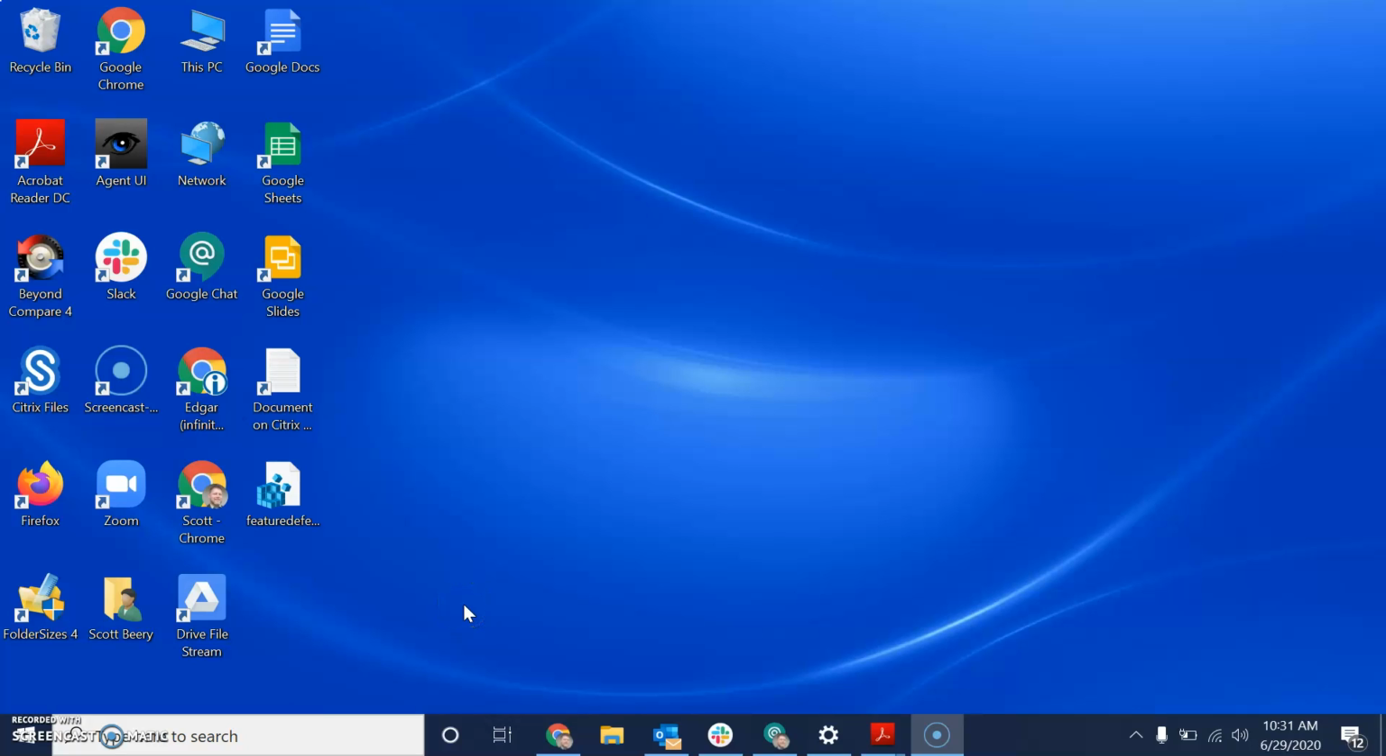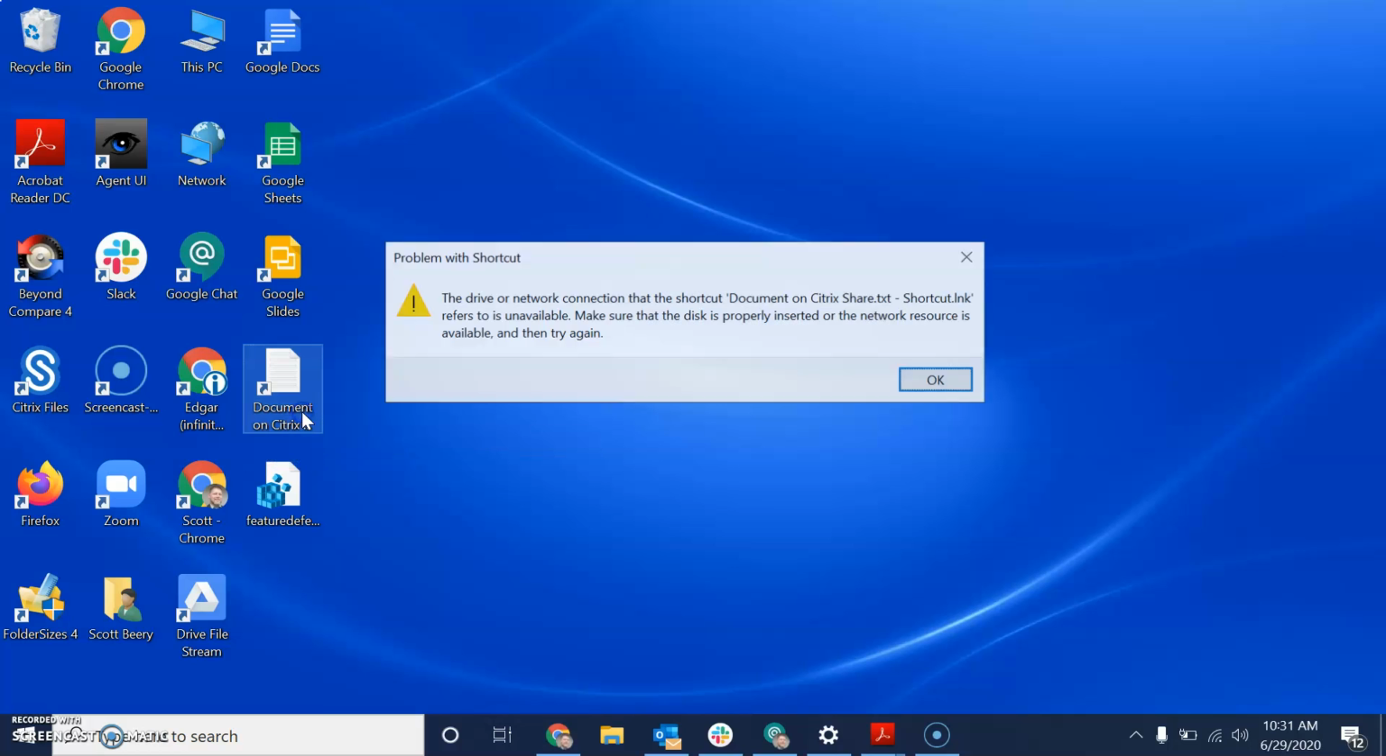One of the issues that many users experience with Citrix is when it does an update, it resets where the file share is located. I have a document here that's a shortcut to my Citrix share. When I double click on it, I receive this error that the network connection cannot be found.